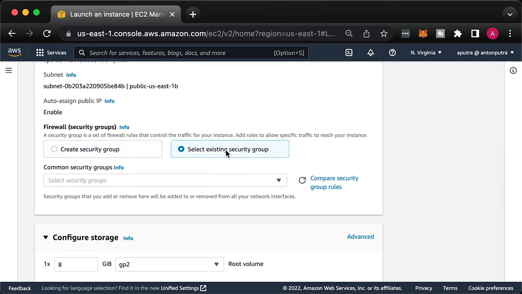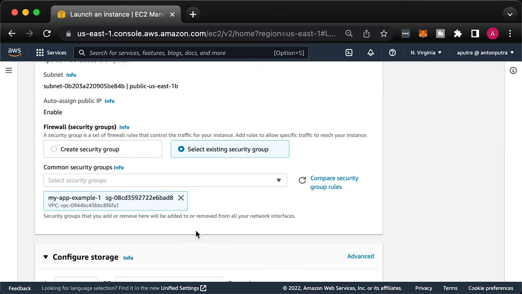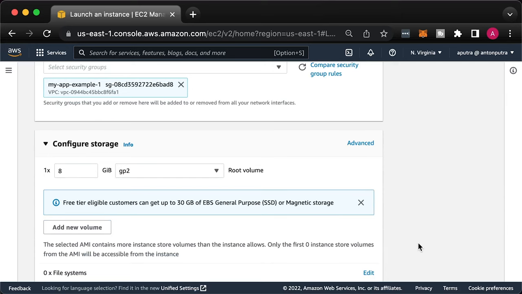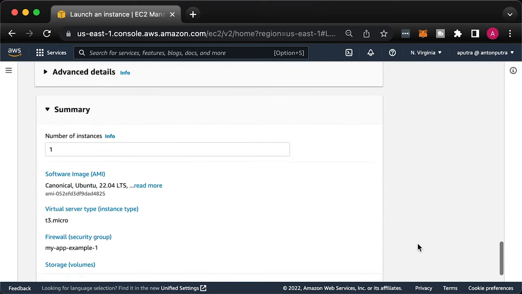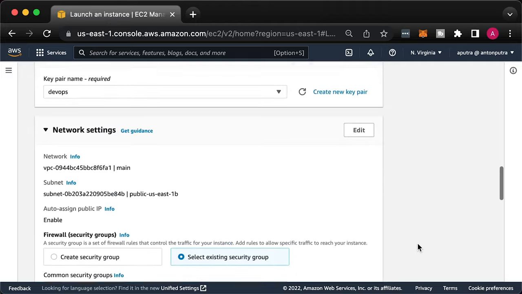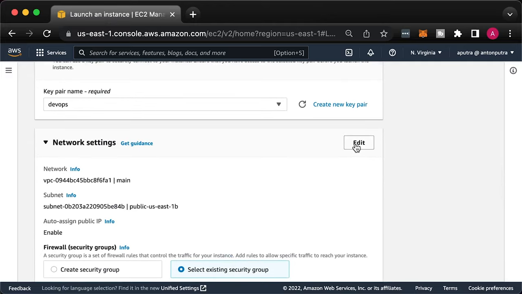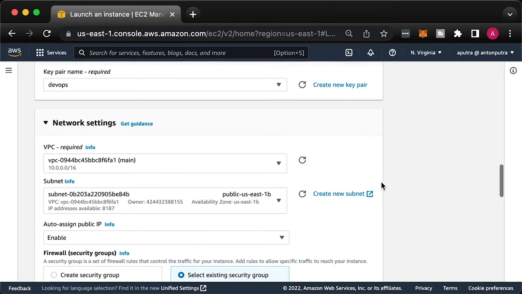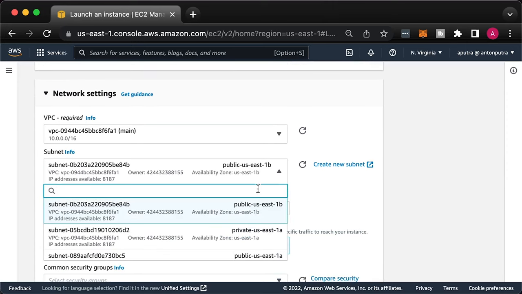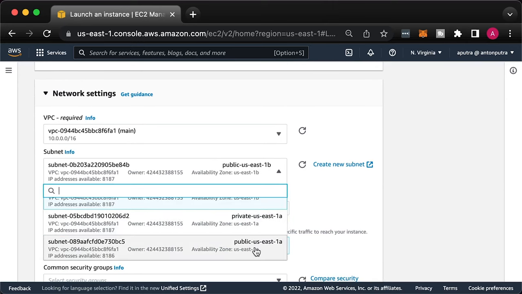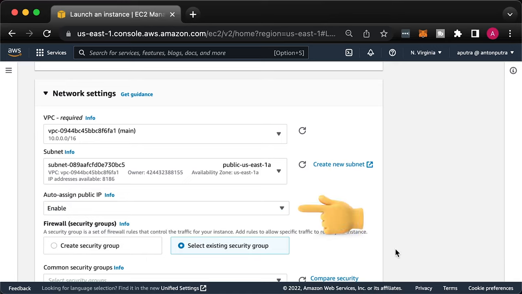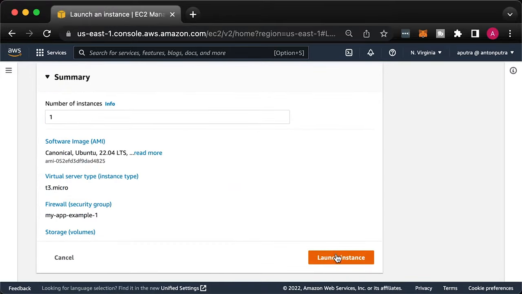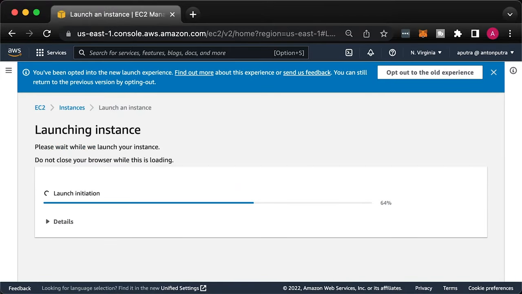Select the security group that we just created. Also, make sure that it will be deployed to one of the public subnets with a default route to the internet gateway. Also, check that auto-assign public IP is enabled. Otherwise, you would need to allocate an Elastic IP manually and assign it to the EC2 instance. Alright, it looks good. Now we can launch our virtual machine.